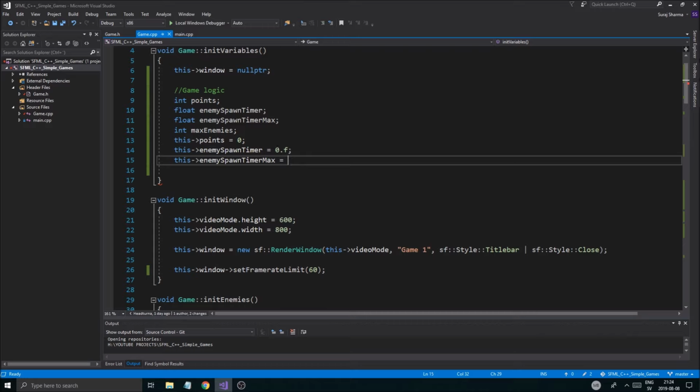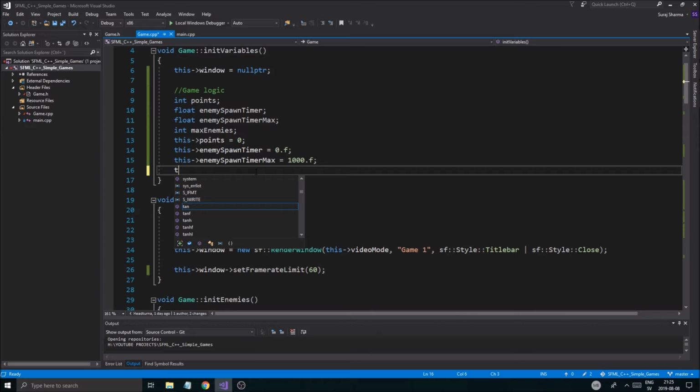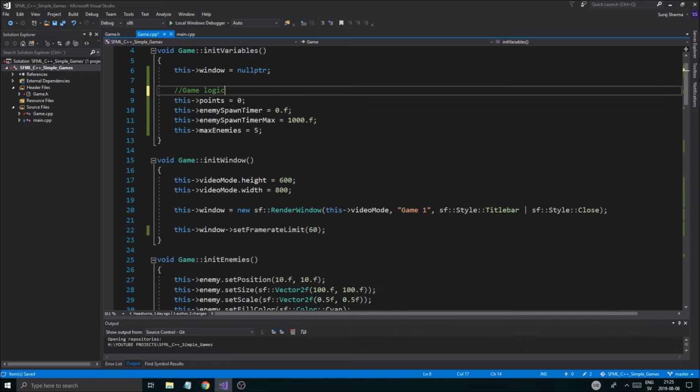Once you have that done, let's set the timer to how fast we want our enemies to spawn: 1000.f, something like that. We can use a real clock timer in another video, but we're just going to use simple float timers. Max enemies equals, let's say maybe 5 is better, just 5, something like that. You can remove this now. So now we have initialized stuff.